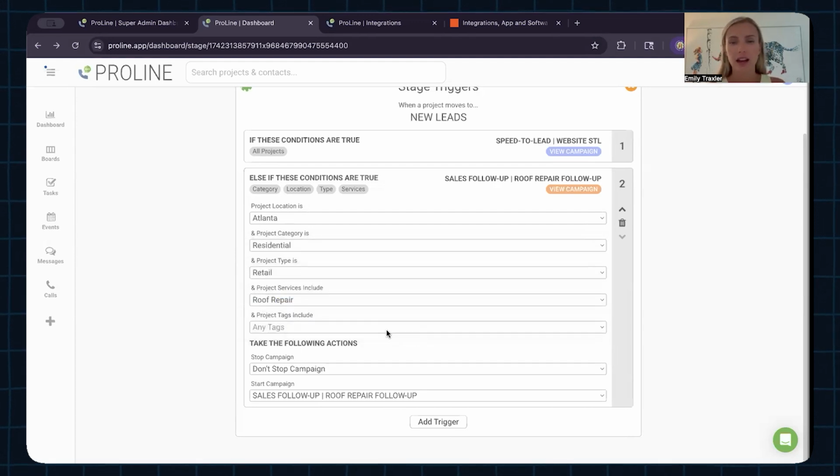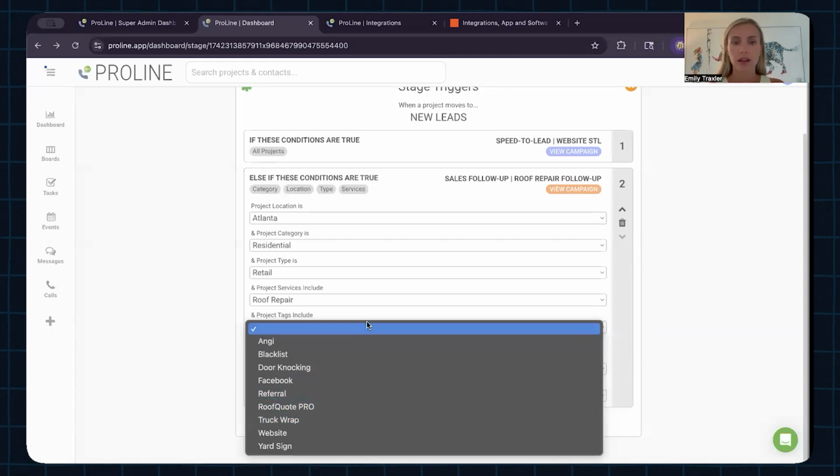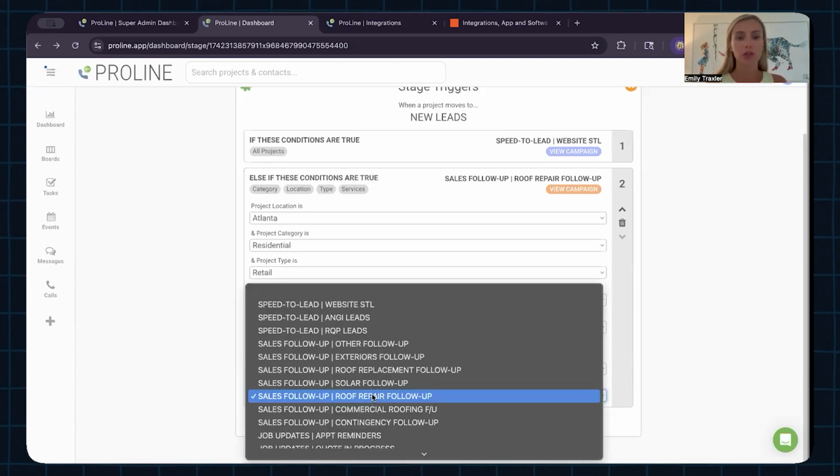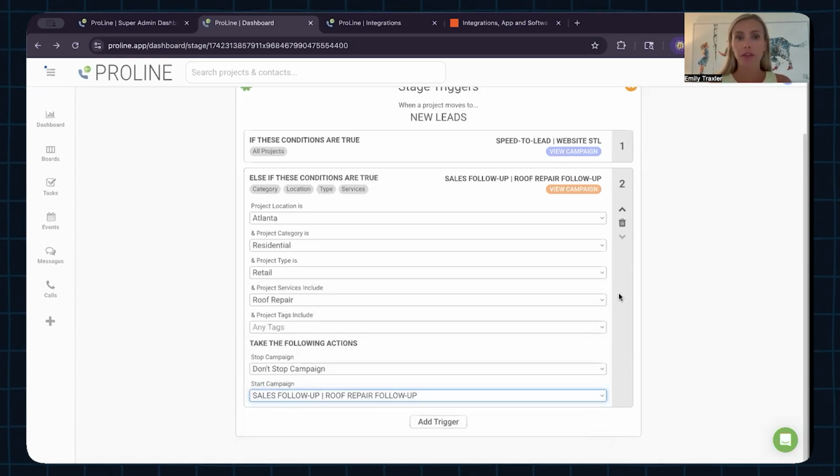So I have my residential projects that are retail and not insurance, with roof repair, and I can have any tags that I want to add in here. So these are just the tags on my account. You probably have created your own set of tags. And then I can say, don't stop this campaign, start this sales follow-up, roof repair follow-up campaign. So I'm triggering that whenever these conditions are met, please start this campaign called sales follow-up, roof repair follow-up.